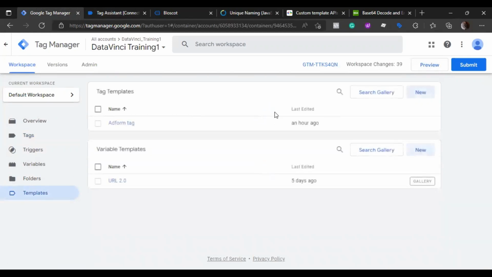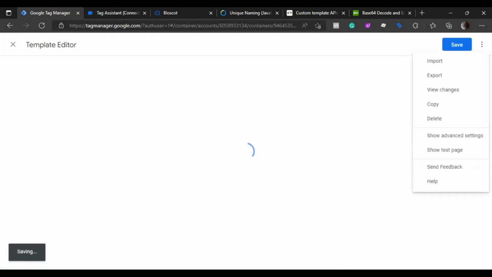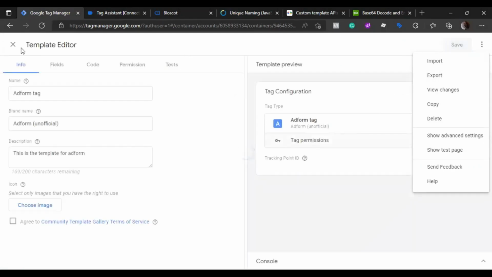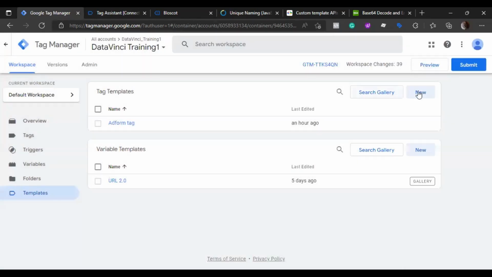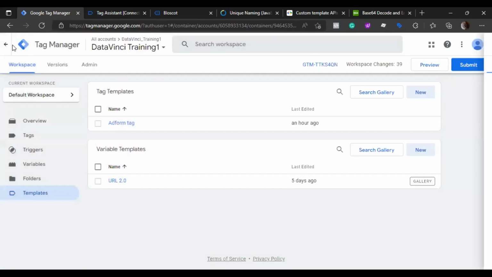Now, one more thing that we should discuss, how can we export it or share it with somebody, right? That is very simple. If we go to the template, then we have the option to export. So if we click the export, a file will be downloaded. Then if somebody wants to use it, they can simply create a new template and then click the option for import and select the downloaded file, right? So this is how we can create our own custom template and use it to create a tag.